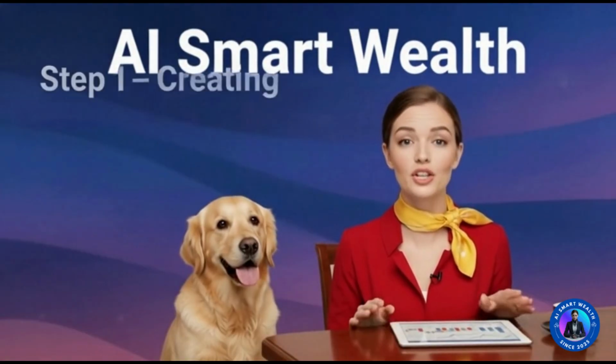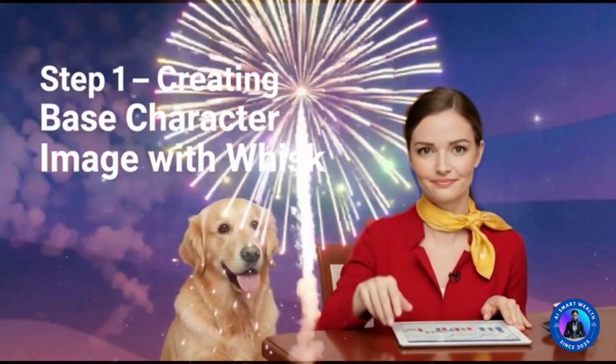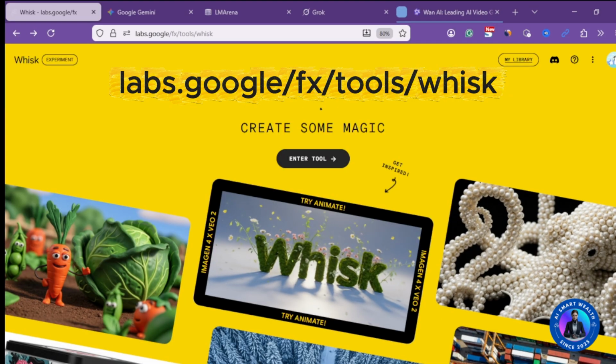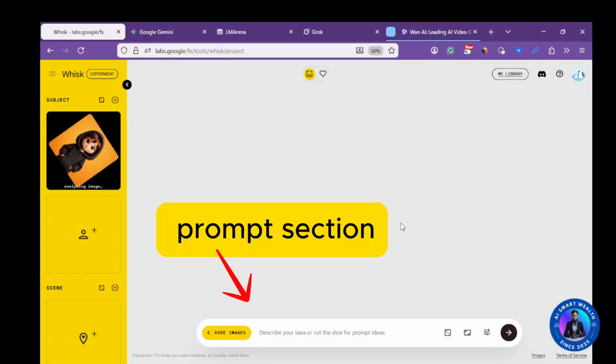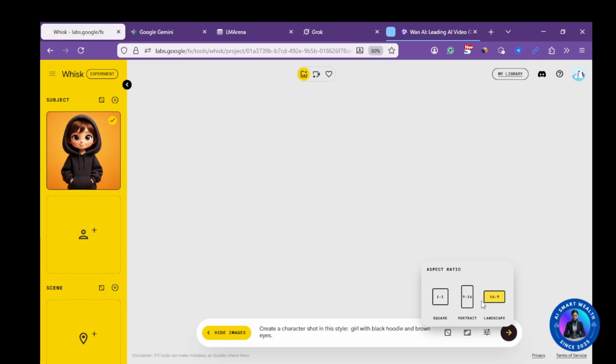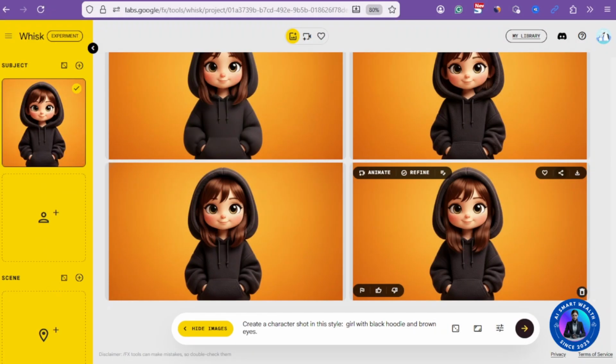Step 1. Creating base character image with Whisk. Open Whisk and upload your reference image. Prompt section. Set the aspect ratio to 16:9. Lock the seeds so the character appearance remains consistent. Click Generate to create your base image.